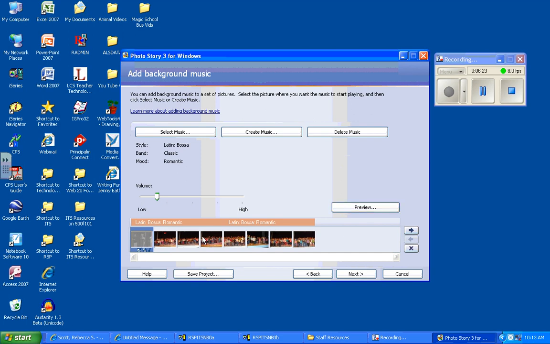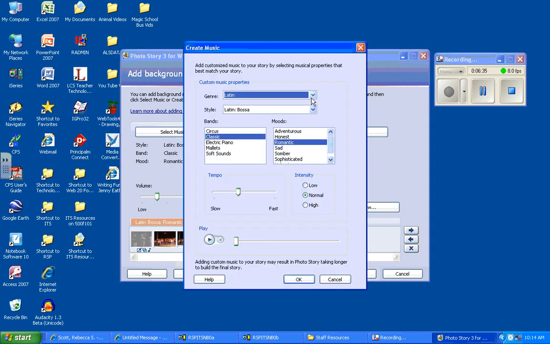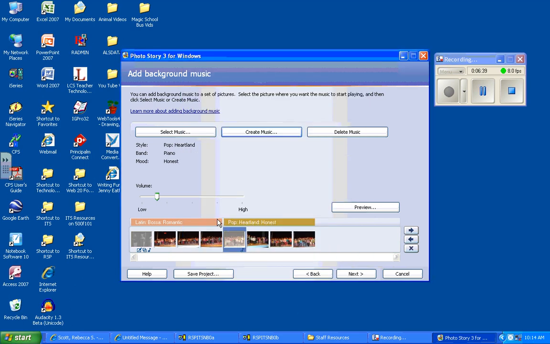Let's imagine that I don't want this song to be in the entire Photostory. I want to switch songs. I want the song to be different on this picture. So I can click on this picture, create music, and I'm going to pick a new song, and then I'm going to say OK. And you can see the song has changed. The more songs that you have in a Photostory, the longer it will take to save. That is the only downside of the songs. So if you want a song to change, you would click on the picture that you want to start the new song on, and then you would click create music.